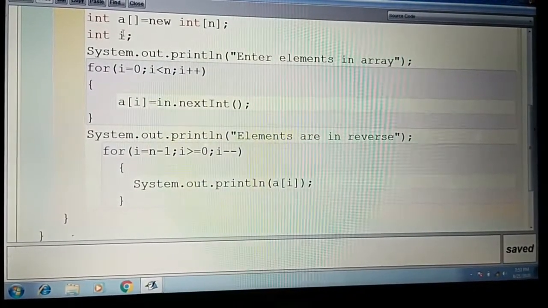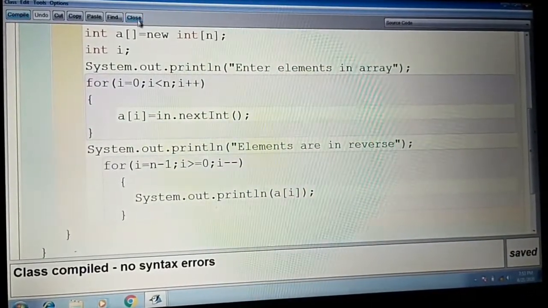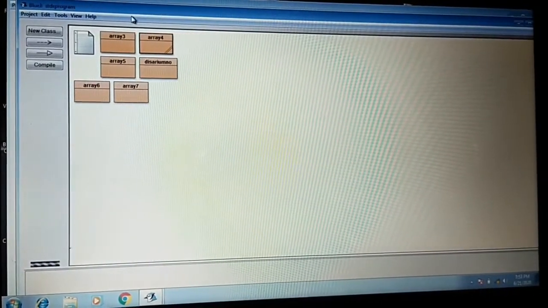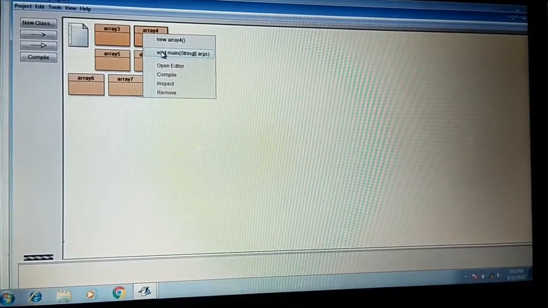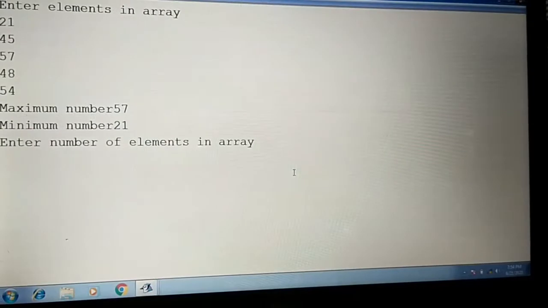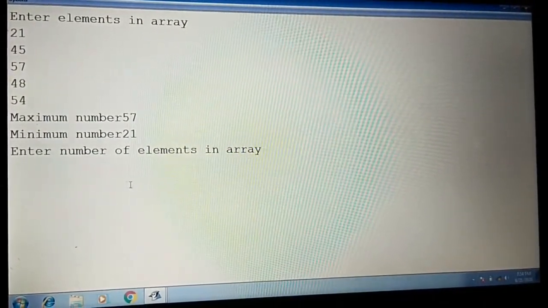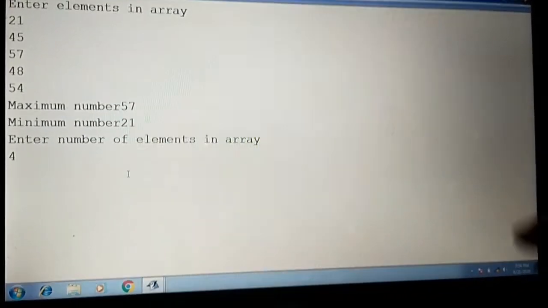So now I am going to compile this program. I have compiled it, it is showing no syntax error, and now I am closing this. Now I am going to execute it. It is asking me to enter the number of elements in the array. How many numbers do I want to enter? Maybe I want to enter 4 numbers.